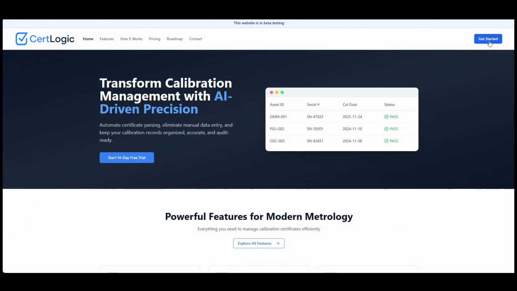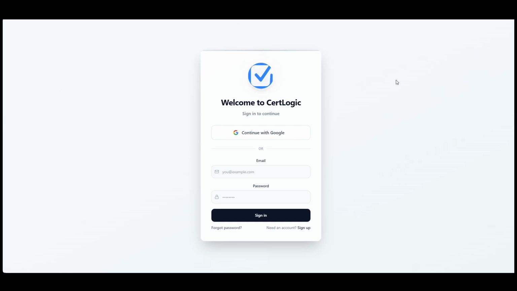Welcome to CertLogic. Let's take a quick tour and show you how to get started. To enter the dashboard, simply click Get Started in the top right corner.